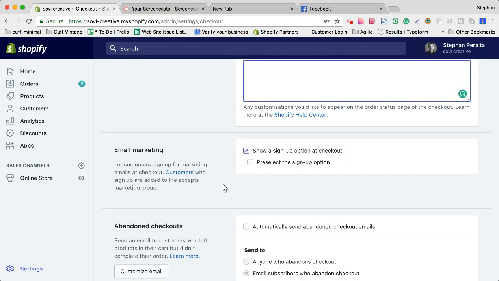From there, you can kind of talk about your email marketing. Show a sign-up option at checkout. So when a customer is going through their checkout, after the email field, they have the option to accept marketing or not. And that's where you can go ahead and enable that specific option.